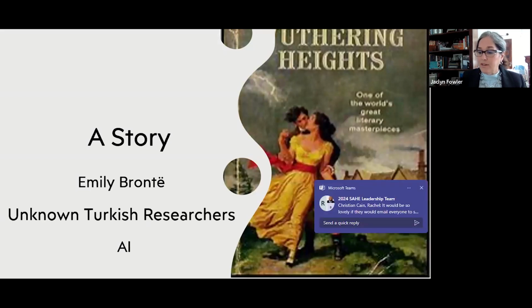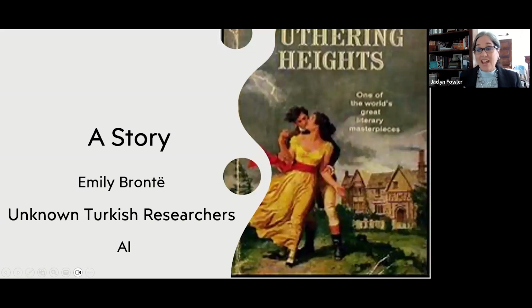And then I got to the very last page. And what I noticed was the reference list, which was quite lengthy for a beginning literature class, was all Turkish. So all of the researchers who had done this research were from Turkey. And again, not saying that Turkish writers wouldn't be interested in looking at Emily Bronte's work, but I found that a little bit odd that it was all Turkish authors and no native English speakers.